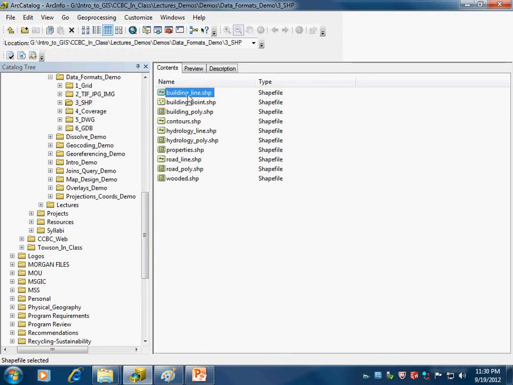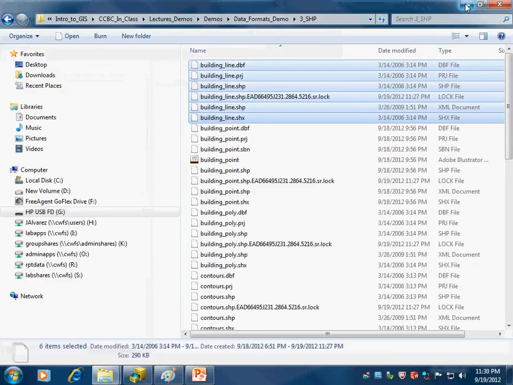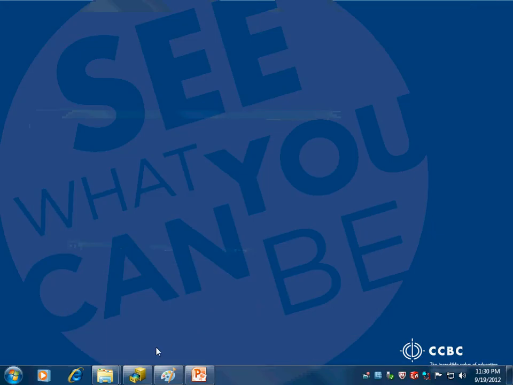If in ArcCatalog you were to make a copy of this and paste it into a different folder, it would know to grab all of those files and take them all with that particular layer. So that's an important note, if you will, to make about shapefiles.